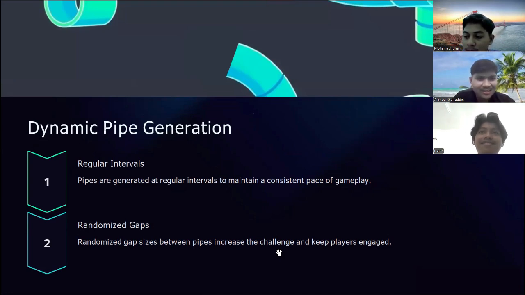Next slide is dynamic pipe generation. Dynamic pipe generation adds an extra challenge for players. First is regular intervals. Pipes are generated at consistent intervals to maintain the pace of the game. Number two, randomized gaps. The gap size between the pipes is randomized to increase difficulty and keep players engaged.